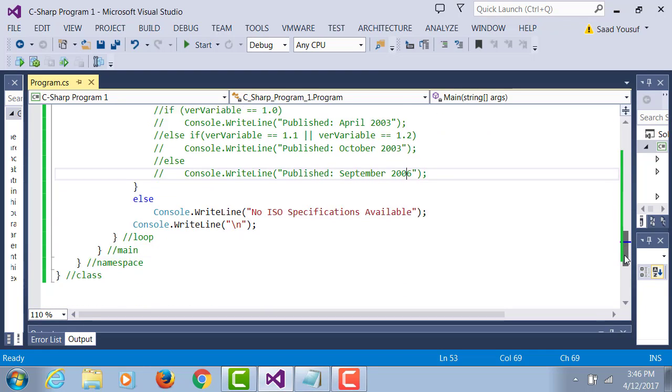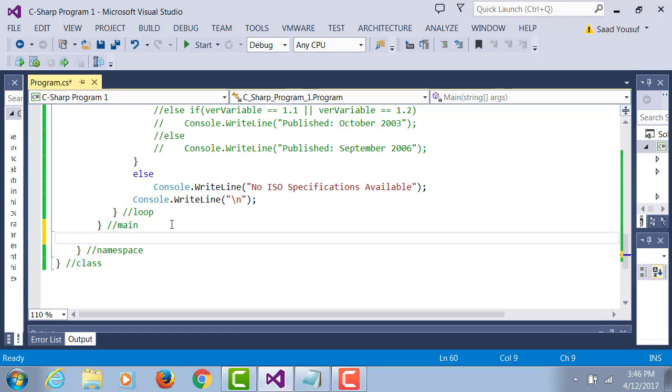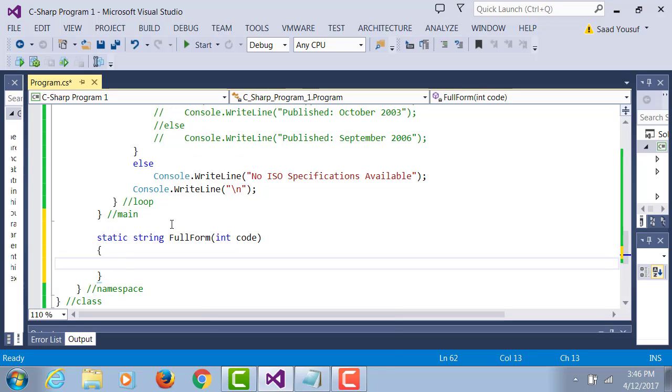So let's create a function outside of the main. It is going to be between the namespace and the main. This will be a static function which will return something of type string back. We're going to call this one full form. You're going to receive a code, and we're going to return a value in full form.